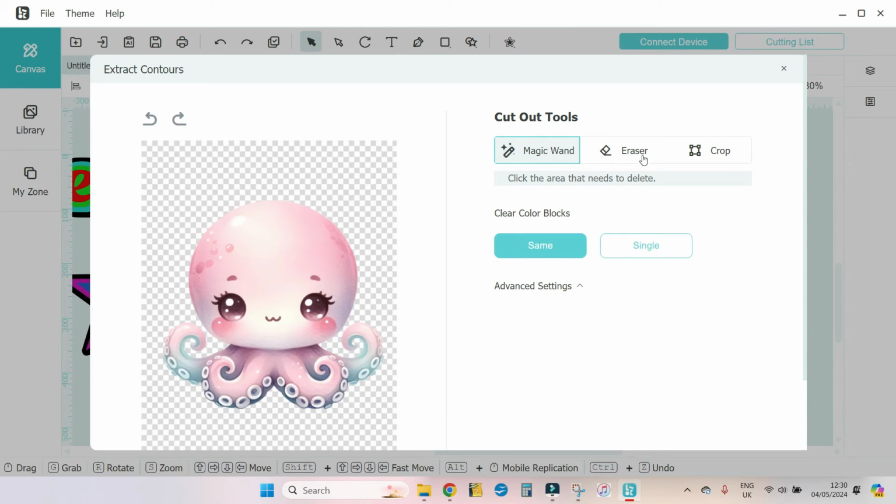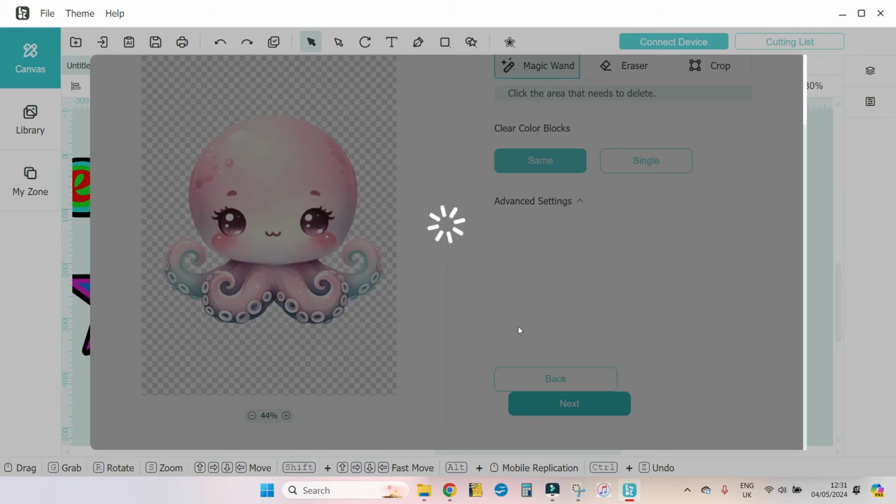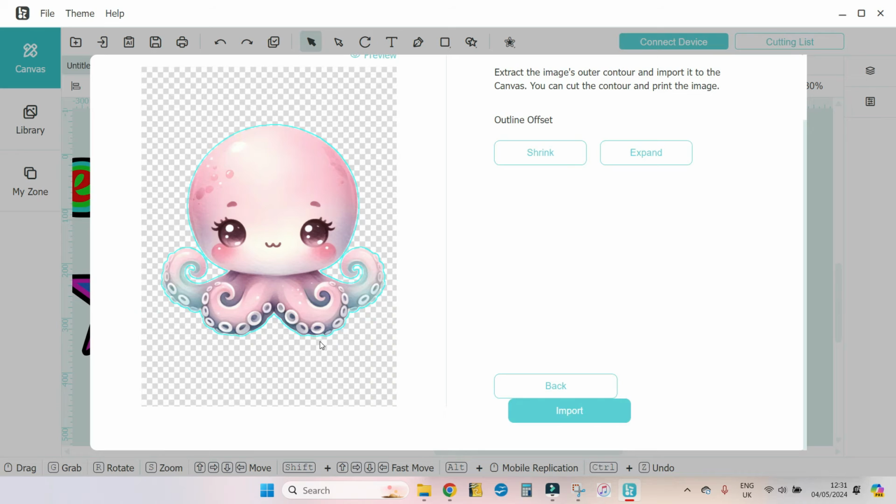Once you've clicked it, you've got your cutout tool. So you've got your magic wand, your eraser, or you can crop it, and you're going to click the area that needs to be deleted. Because this has already got a transparent background on it, I don't need to do anything to it. I'm going to leave all these settings the same, and I'm going to click next. It's going to look at my image, it's going to read the colors and everything within here, and it's going to add a nice blue line around the outside, which is going to turn into our cut line for that image. And there you go, you can see we've got our blue line just around here.